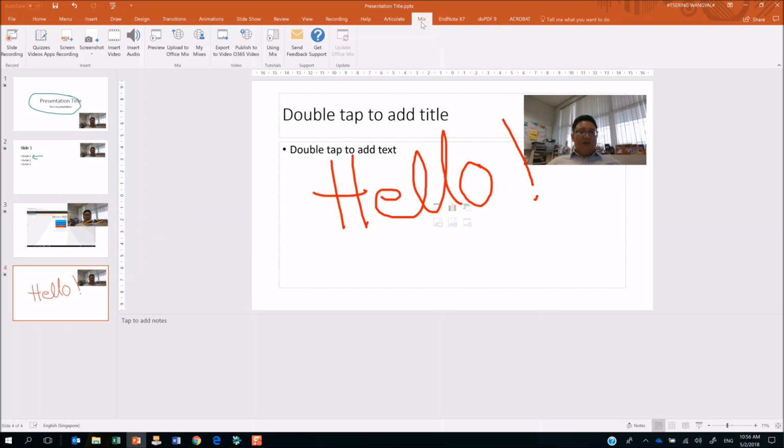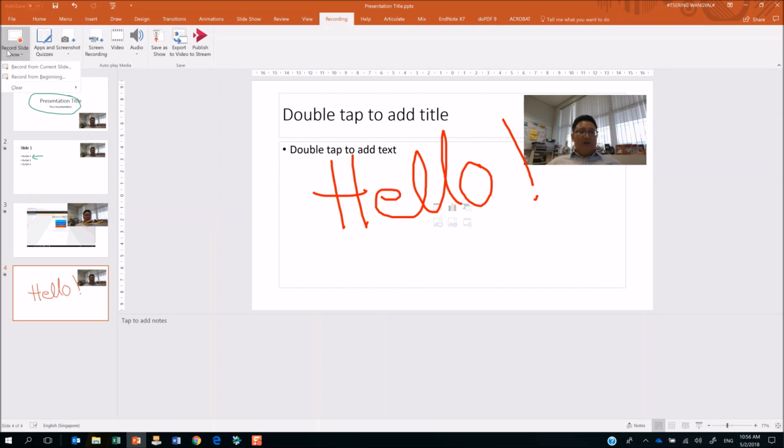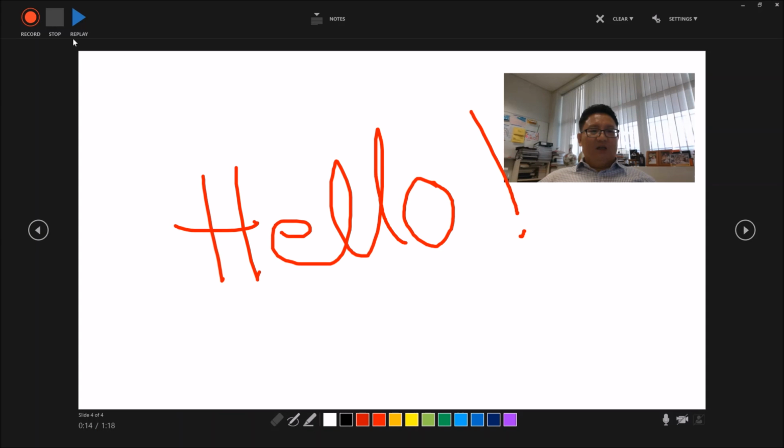Right, so that's about Office Mix. Now those who are using Office 365, as I told you, it will be called recording. Things are pretty much the same here. Recording slideshow, if you click there, you can see not much has changed. Few slight changes in the interface.